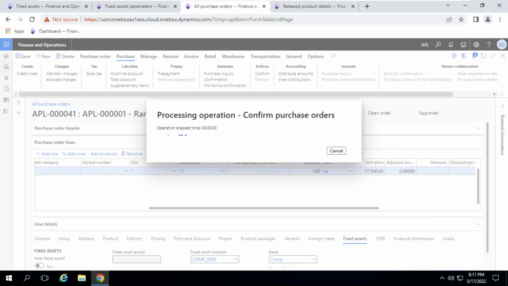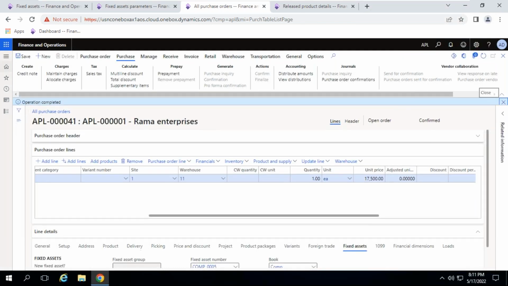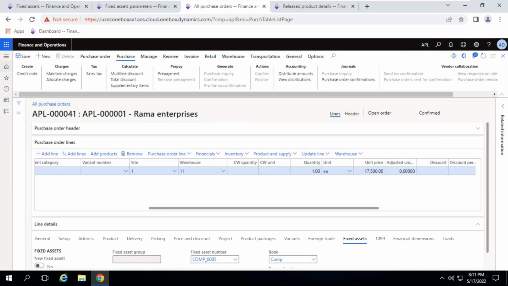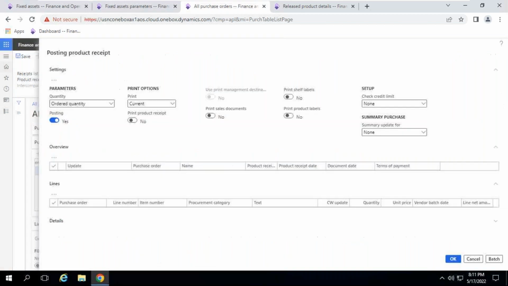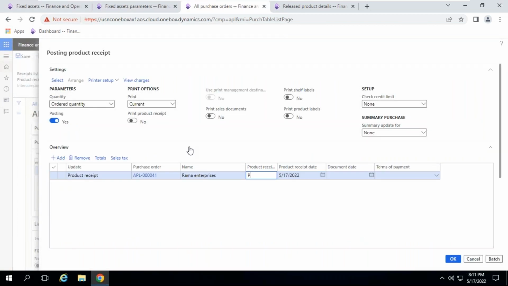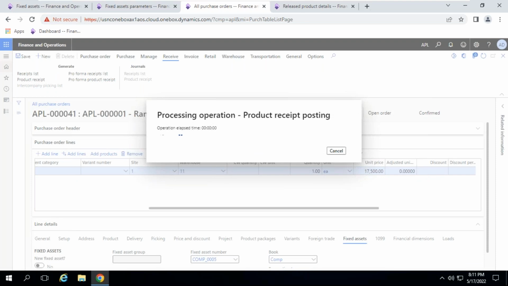You need to practice with the new company with all the scenarios. Whatever you have learned, everything you need to practice. Next, I'm doing product receipt. Generate, Product receipt button. So I'm entering product receipt. Click OK. If you verify, the product receipt is updated without any errors.